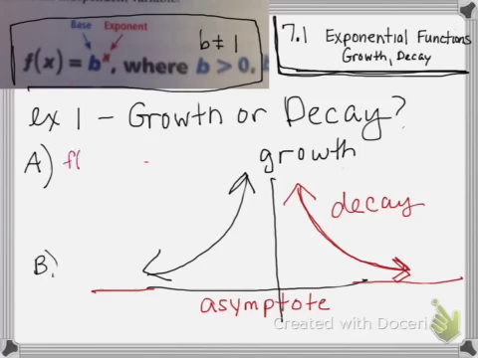What if I give you this function, 1.5 to the x, and I want you to determine with me if it's a growth function or a decay function. Well, we're going to look at the base. In this problem, my base is 1.5. If the base is greater than 1, then we say the function is growth. You could always type this in your calculator.